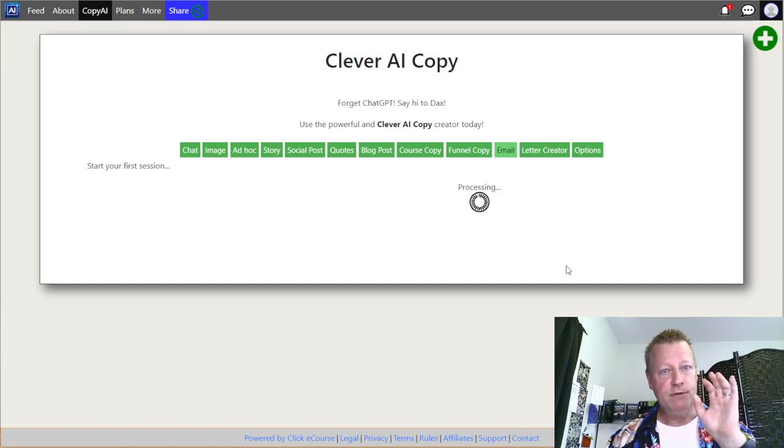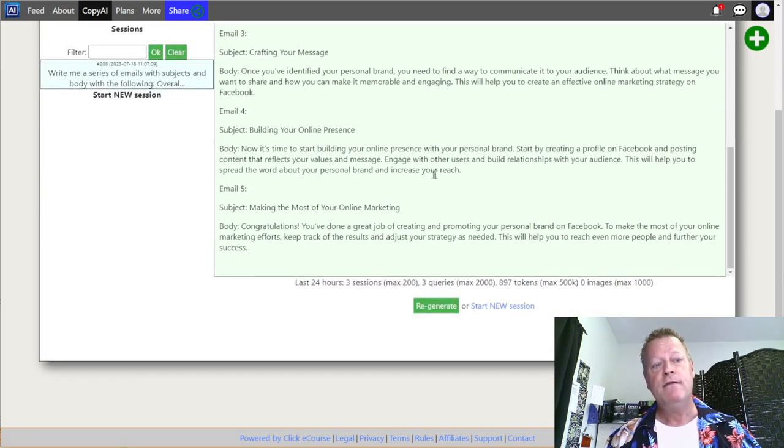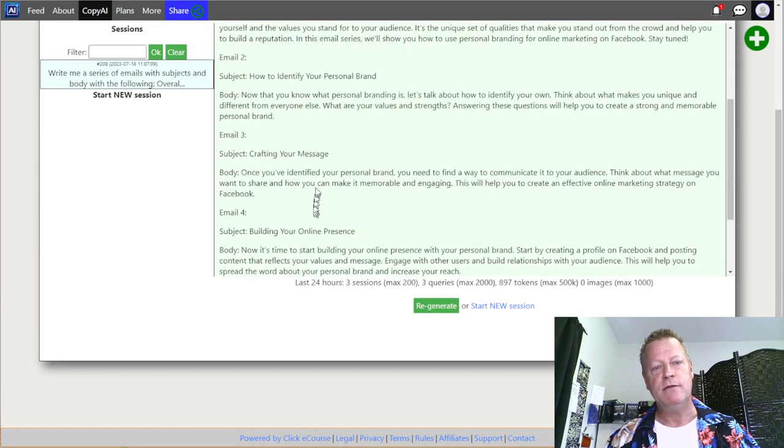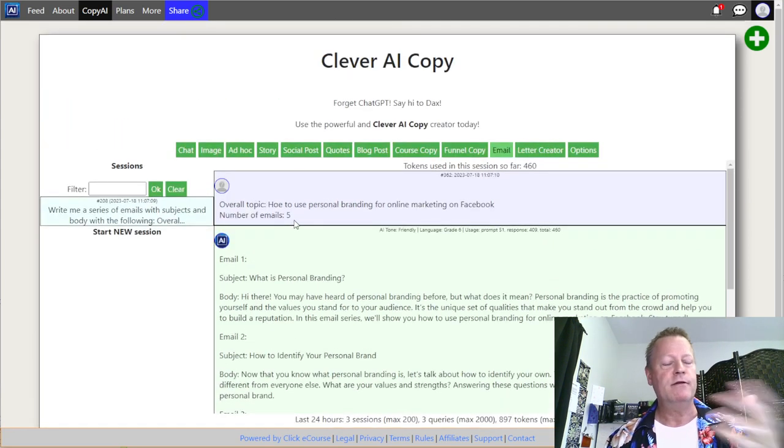So you got an account. Let's set up your account. Now, the thing is that you're going to want to tell other people about this, because if they decide to pay for it, as you can see right here, we got email, subject, body, email 2, subject, body. They're very short little emails, but you can make them longer. You've got all sorts of different options you can do.